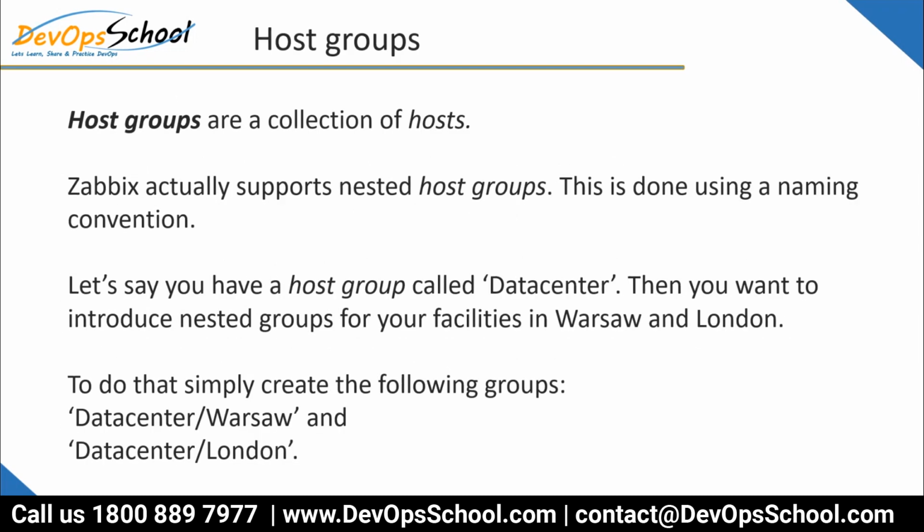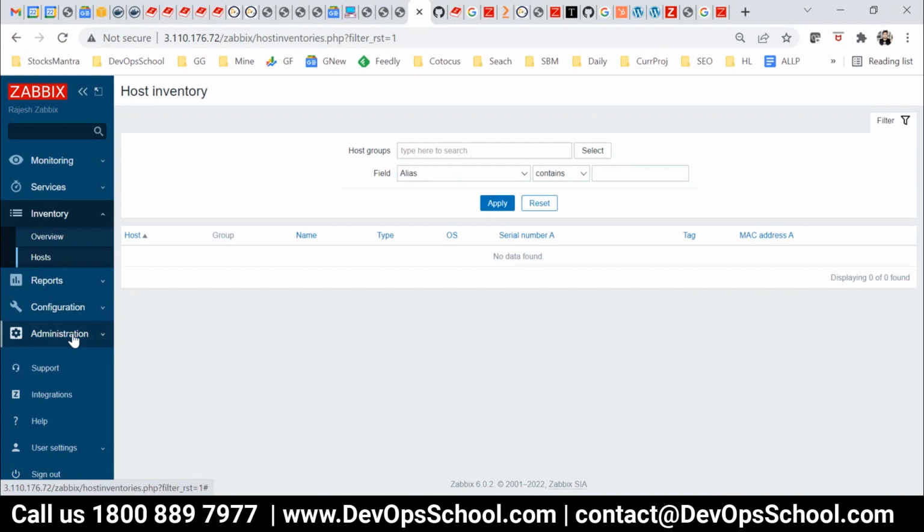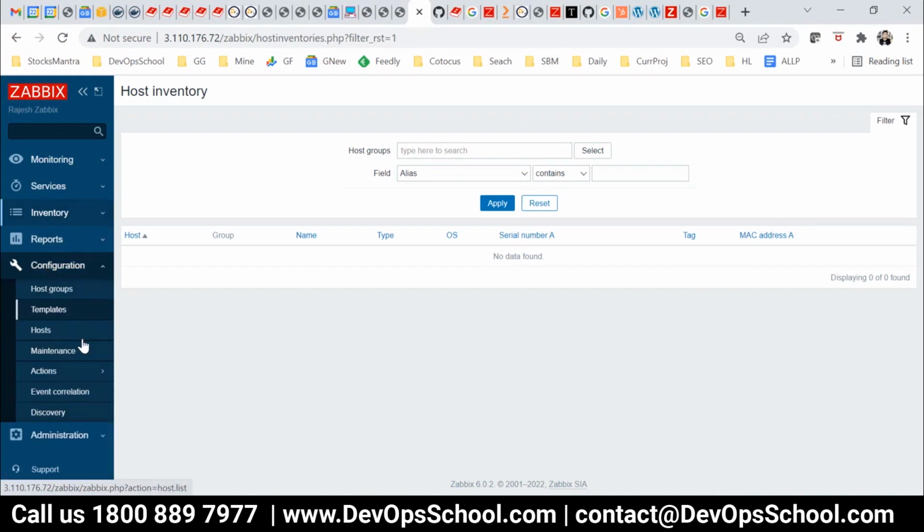Host groups are collections of hosts. Where can you see the host group? Let me show you the same along with the discussion itself. Here you see Configurations, and here you see Host groups, the first one.